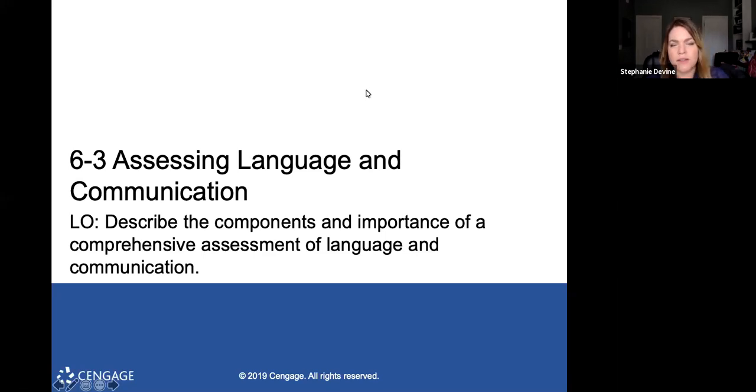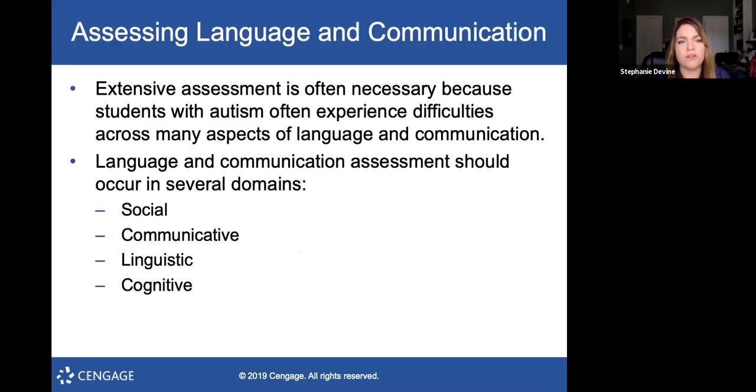Now let's look at assessing language and communication. So the learning objective here is to describe the components and importance of a comprehensive assessment of language and communication. When we look at language and communication for our students, it's usually a big part of what we work on with individuals with autism. So extensive assessment may be necessary.